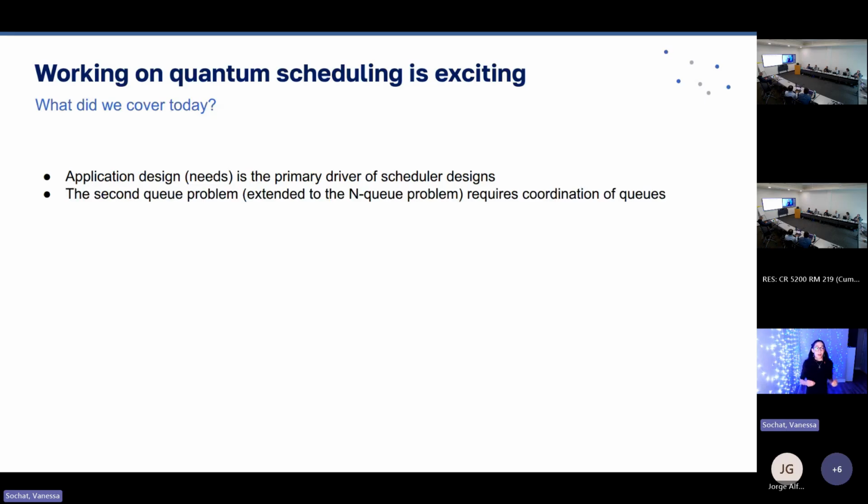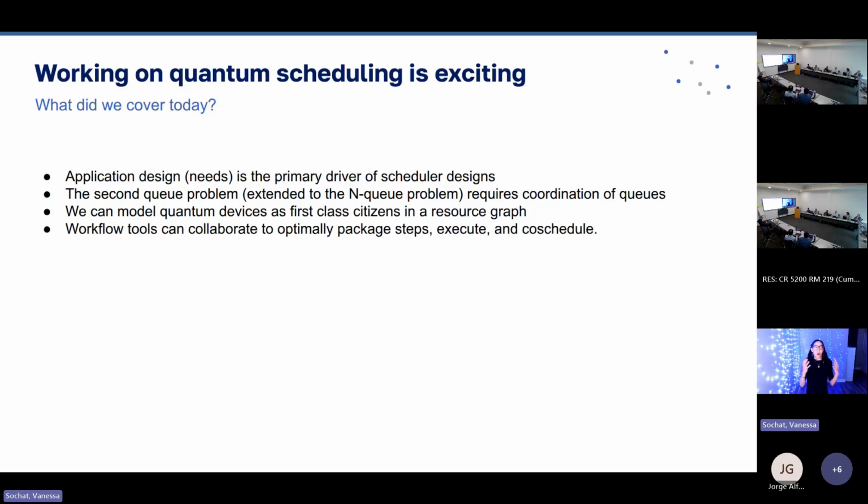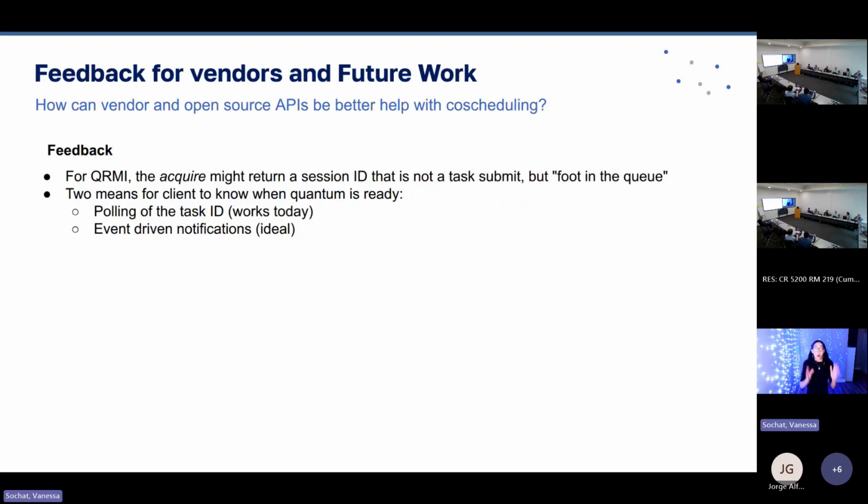The second Q problem, extended to the NQ problem when the future gets more complicated than it already is, requires intelligent coordination of different queues. We can model quantum devices as first-class citizens in a resource graph. This is a sort of Flux-ism. And workflow tools are valuable to collaborate to optimally package steps, execute, and delegate to the workload manager to co-schedule. So some feedback for vendors and some of our future work.